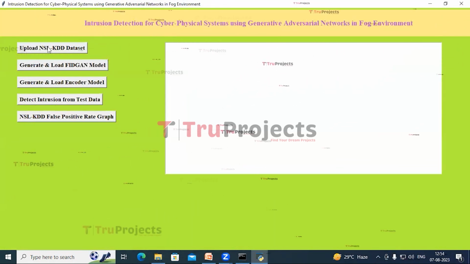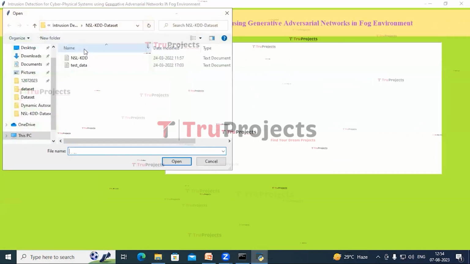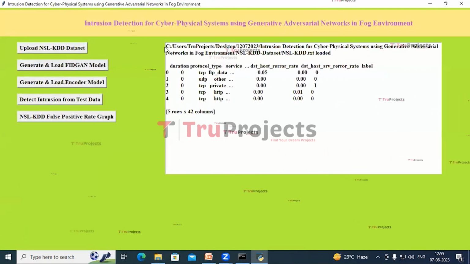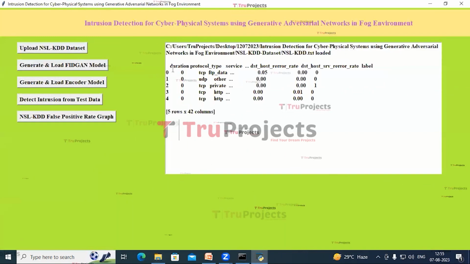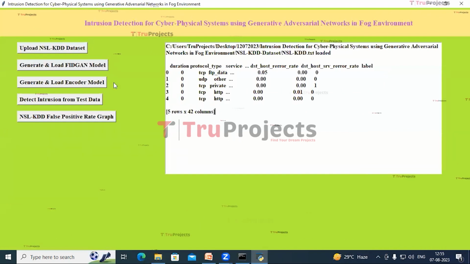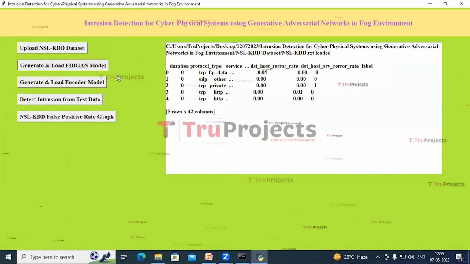Now click on Upload NSL KDD dataset button. A dialog box opens. Select the dataset and click on Open. So it confirms that the dataset is loaded, and these are top 5 rows of the data, and there are 42 columns in the data. Now click on Generate and load FIDGAN model.